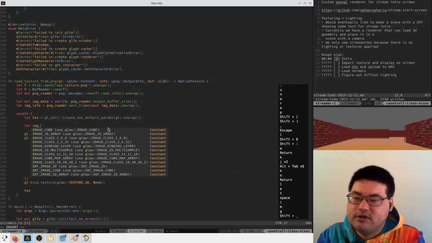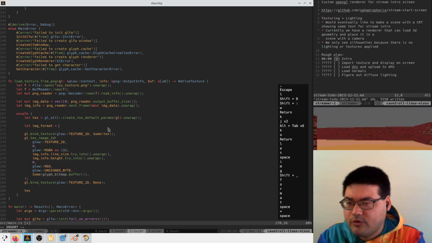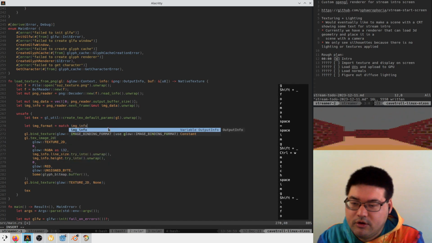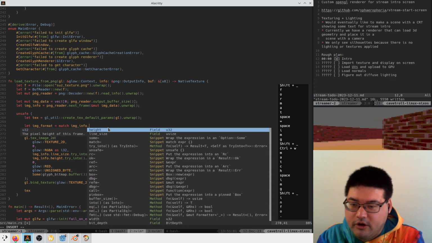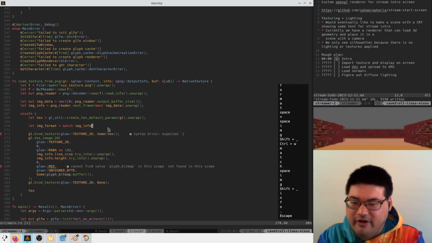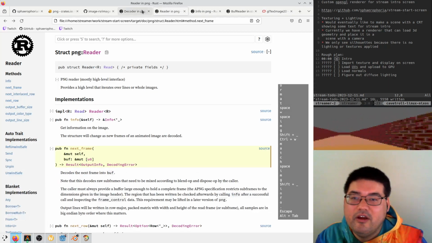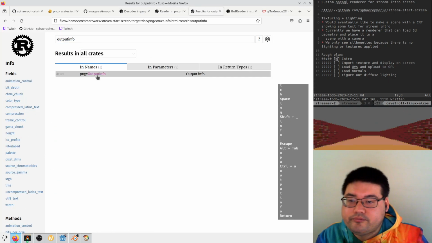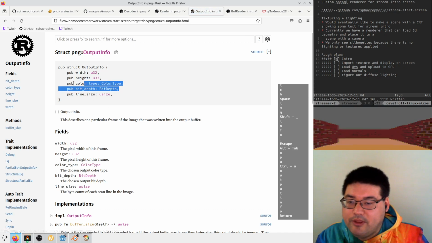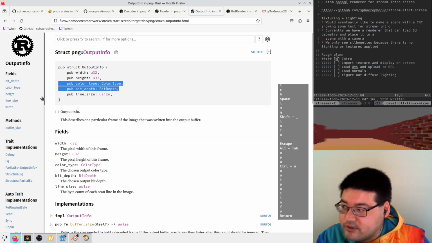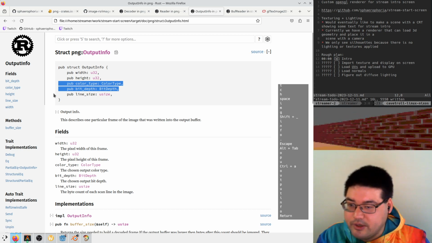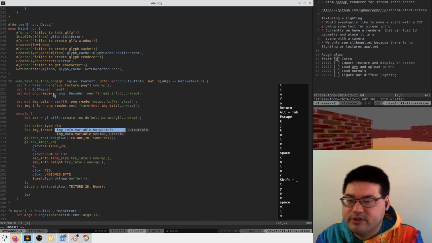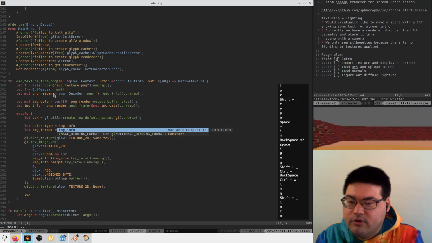image format is equal to image. We match the image info dot, what does he have again? He's going to have output info. So the color type and the bit depth. These are the two things that are going to determine how we try to pass it to OpenGL. So we'll say let color type is equal to image info.color type.